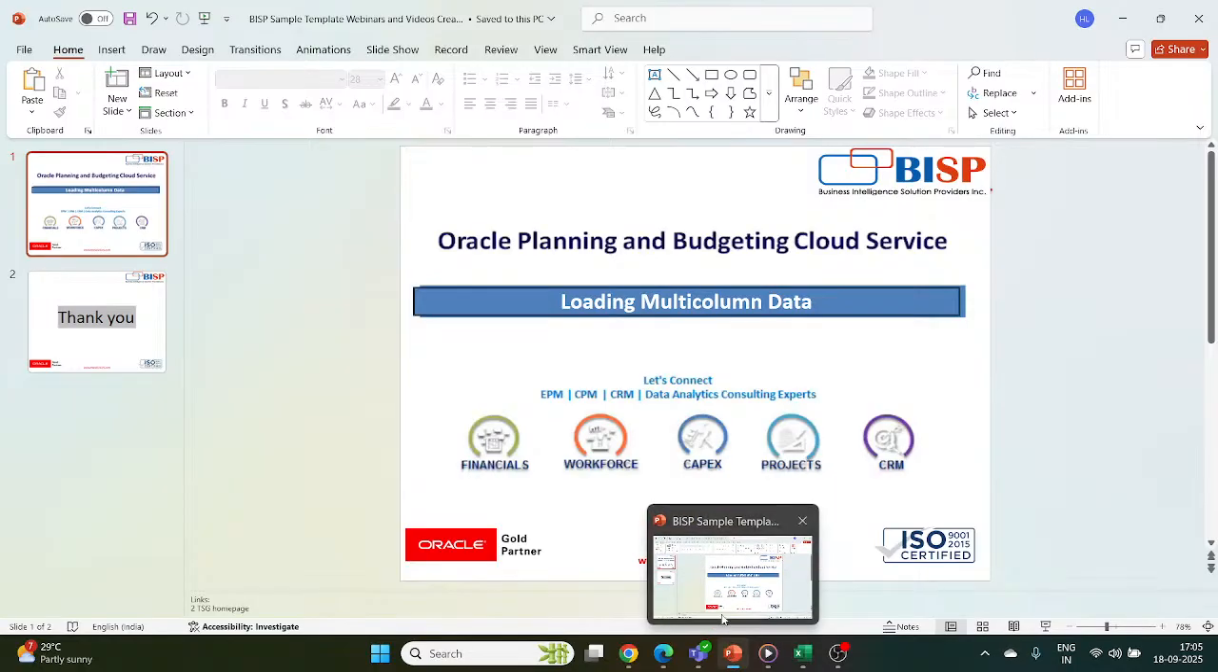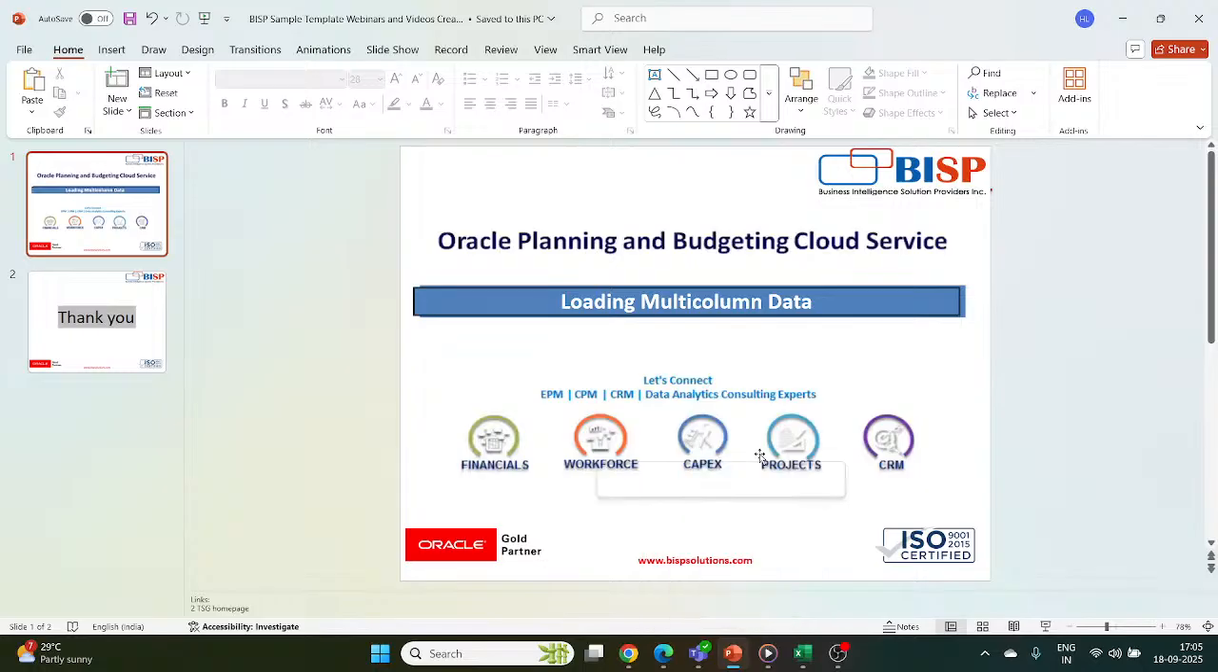My name is Umesh, and today we are going to talk about loading multi-column data under the data management. So we will discuss this concept. Here I will move to the instance first.